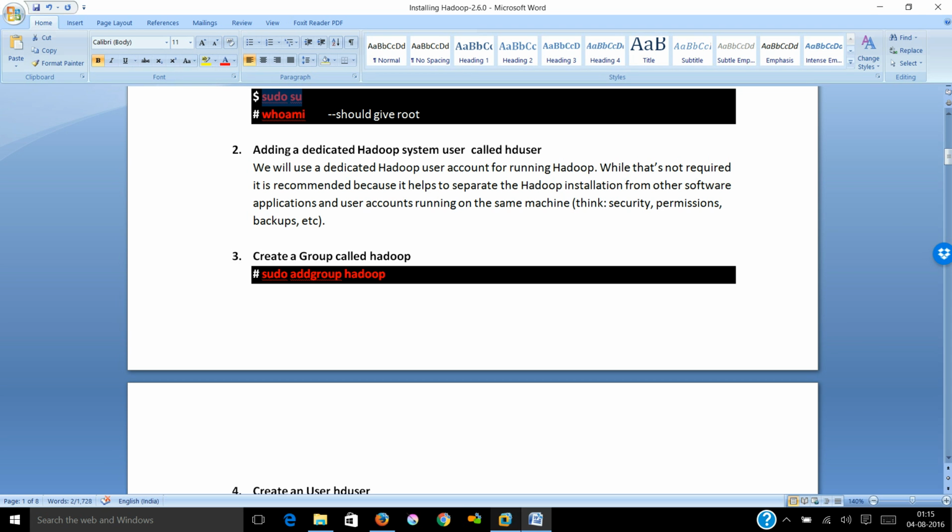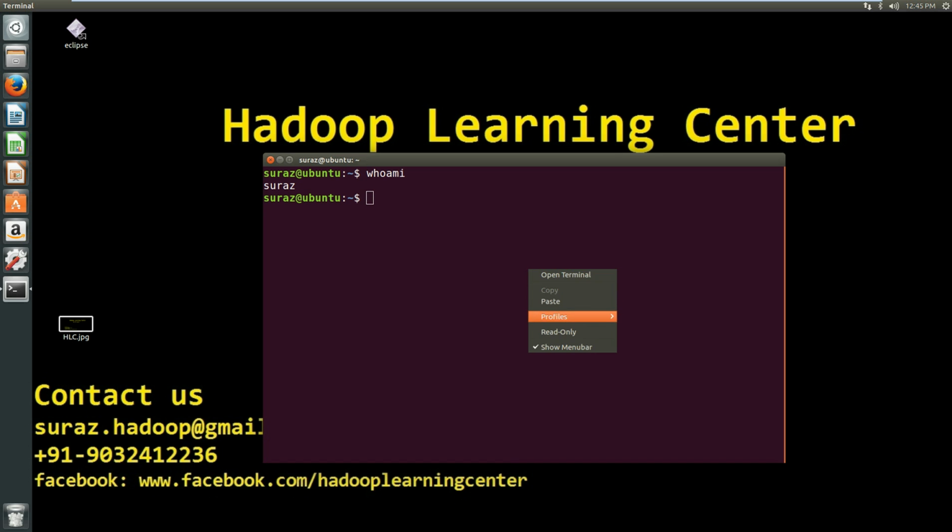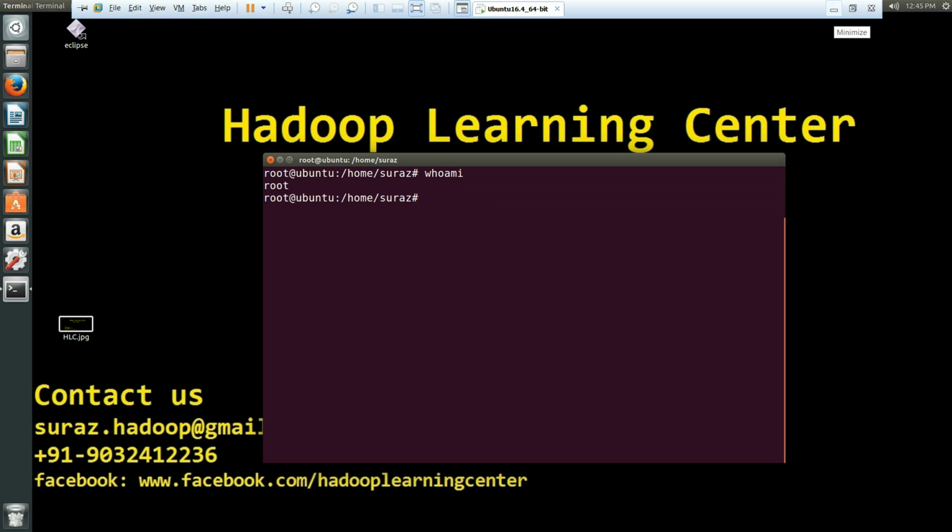Copy this, and paste. It is asking for a password, and if you remember, the password was Hadoop. Ctrl L to clear the screen, and now you say whoami. You are no more Suraj, you are a root user. So we have logged in to our system as root.